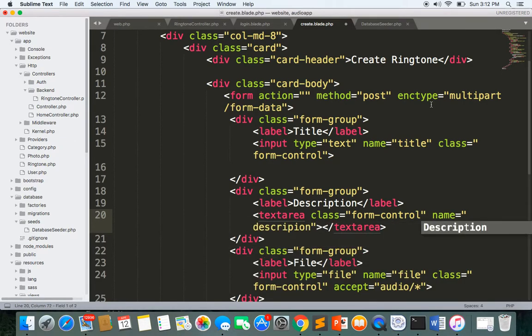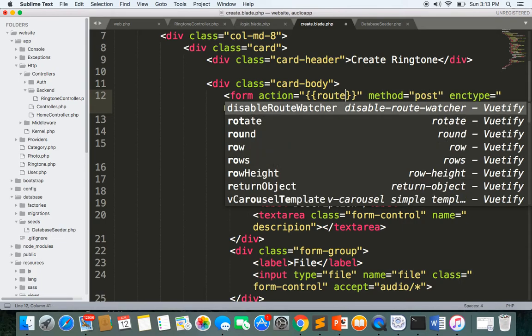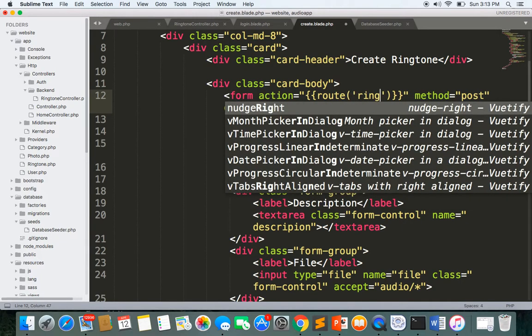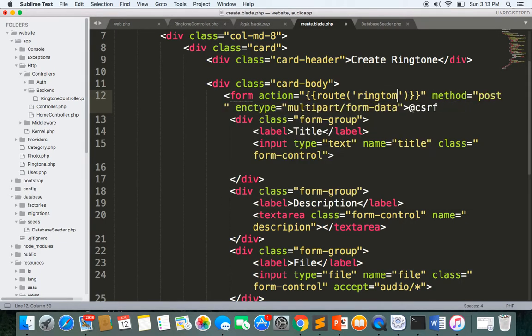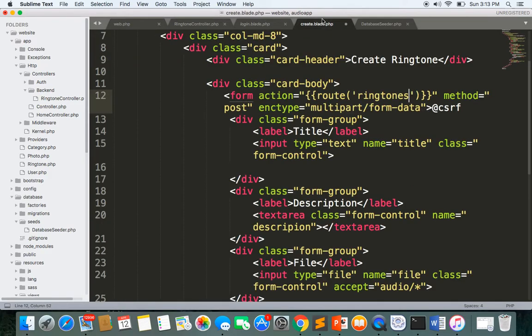And now here we'll give the cross-site request forgery token, and then here we'll use the name route. The name route will be ringtones.store. It depends upon the route we have used. So our route is ringtones, right? And to store it is ringtones.store.